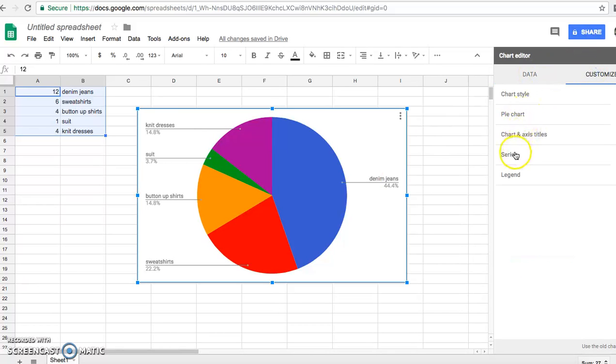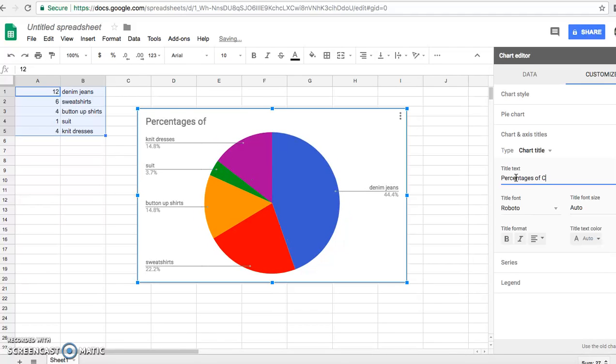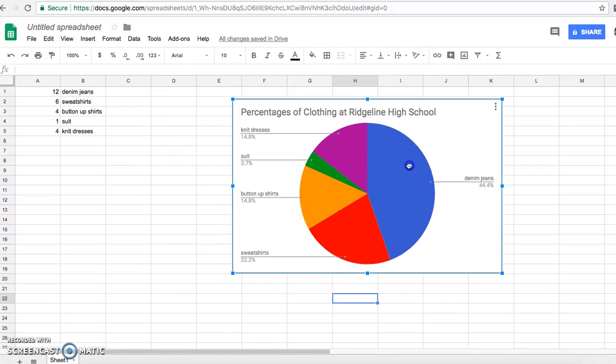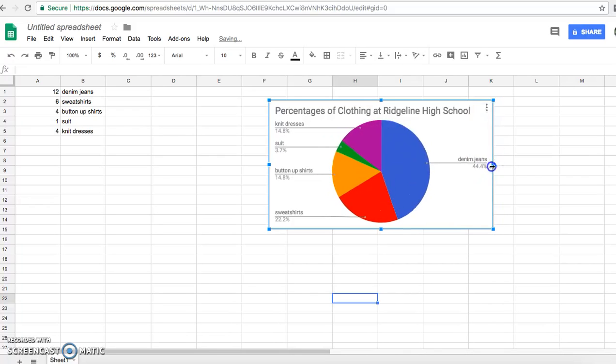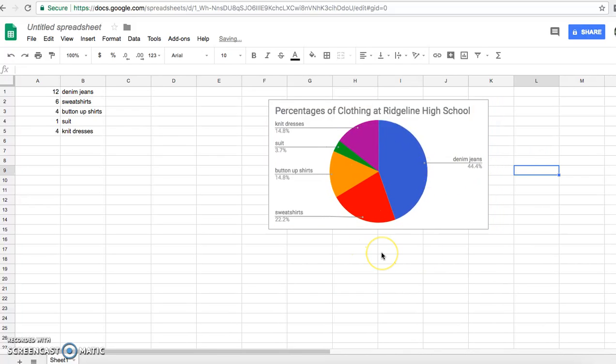But I'm going to come over here and put on a chart title. And I'll just say percentages of clothing at Ridgeline High School. All right, so that I am happy with. It gives me the percentages, and that kind of makes me stand out against all my peers who are also doing the exact same chart, or exact same data analysis with their data.